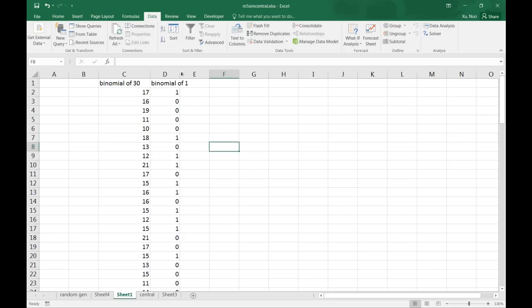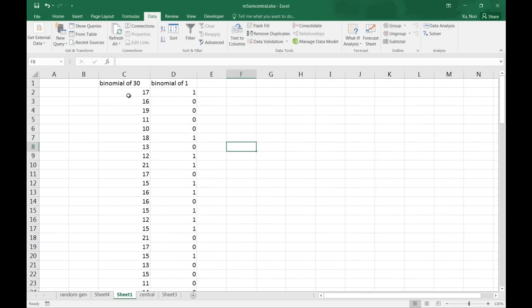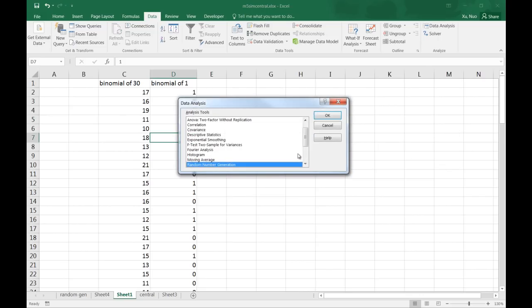So in this case, by flipping a coin 30 times, you could have 17 heads, 16 heads. These are the sequence of random numbers that follow that particular distribution. And this one is flipping one coin 100 times. So each time will be either heads, tails, tails, tails, followed by heads, and so on and so forth. Let's now generate a number of different distributions.